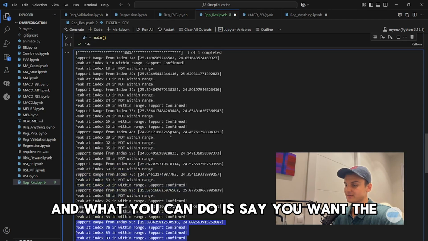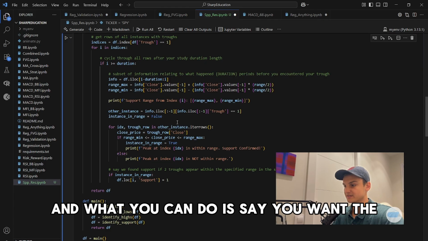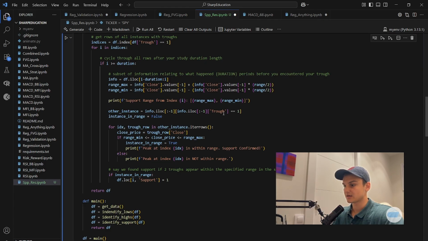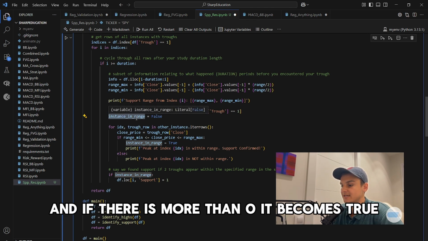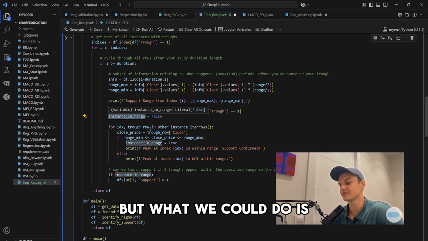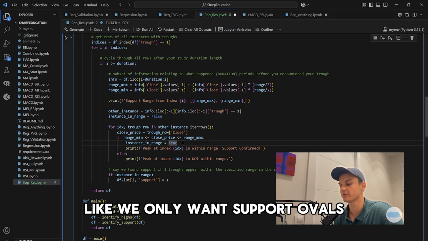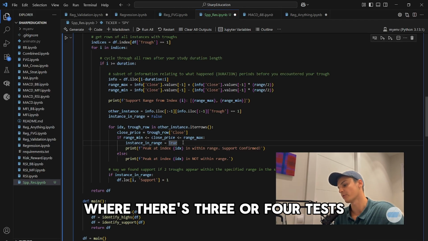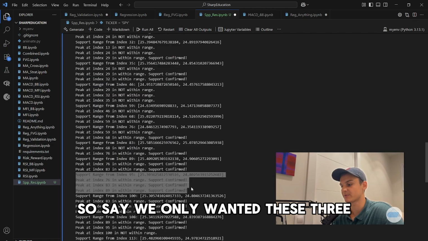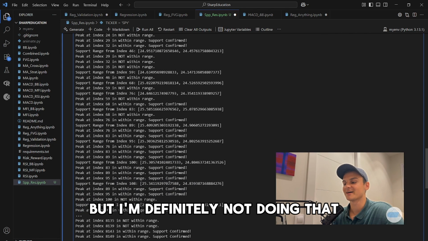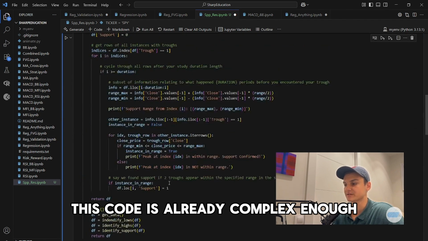And what you can do is, say you want the, like right now we just have instance in range is false, and if there is more than 0, it becomes true. But what we could do is we could set this to be like a sum, like we only want support levels where there's 3 or 4 tests. We could modify this code to be, instead of 1 or 2, like it could be up to 3. So say we only wanted these 3, but I'm definitely not doing that. This code is already complex enough.